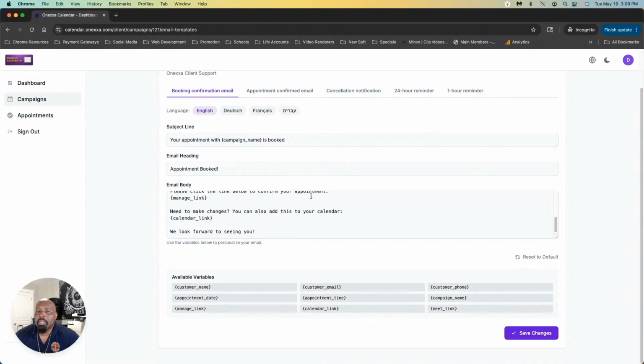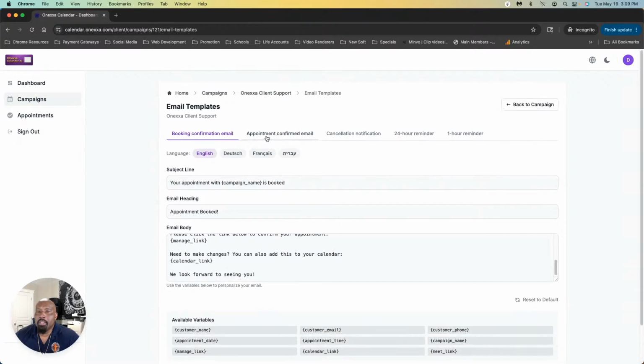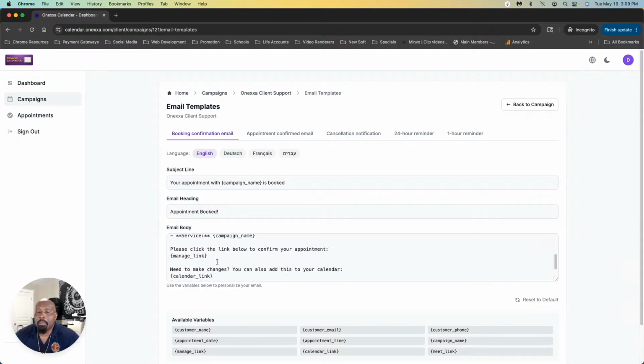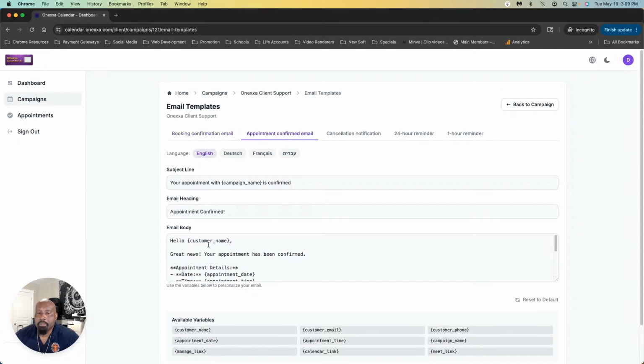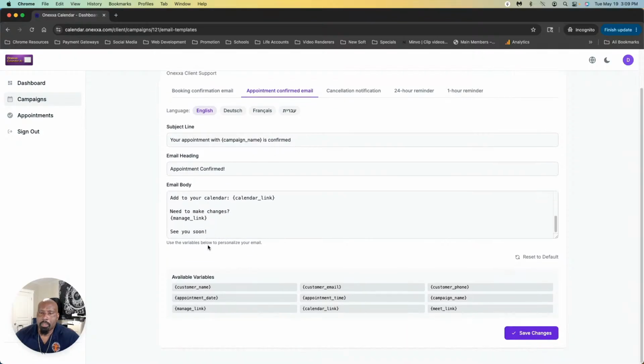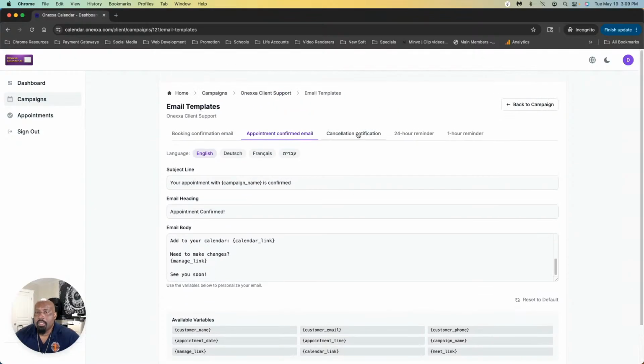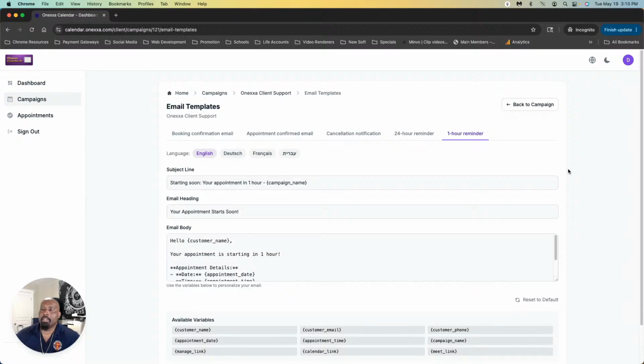So we have pre-configured email templates for your clients. This is the booking confirmation email, and we use short codes. So it will automatically fill in the customer's name, the appointment date, appointment time, and the campaign name. This is the appointment confirmed email, which would be sent out once you confirm the appointment automatically. This is the cancellation notification email. This is the 24-hour reminder. And this is the 1-hour reminder email that is sent out to your clients when they book with you.